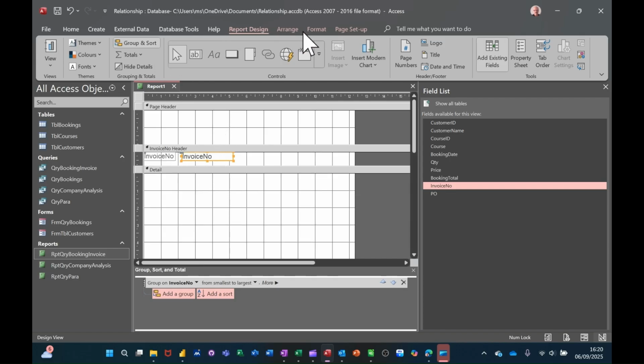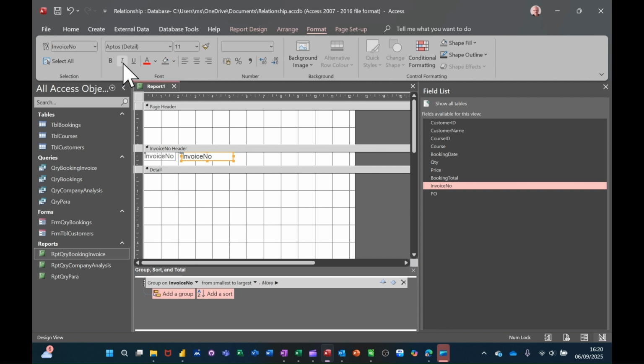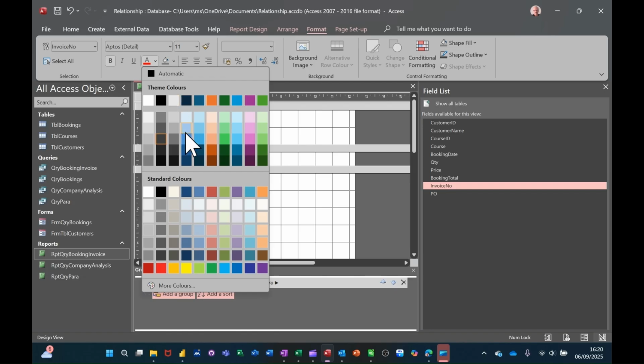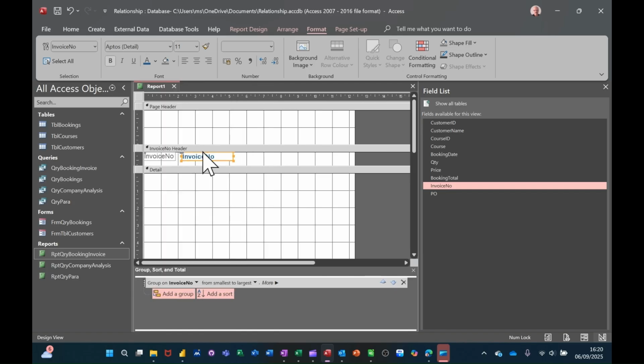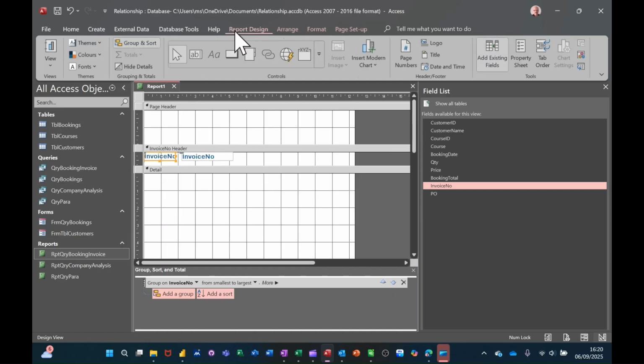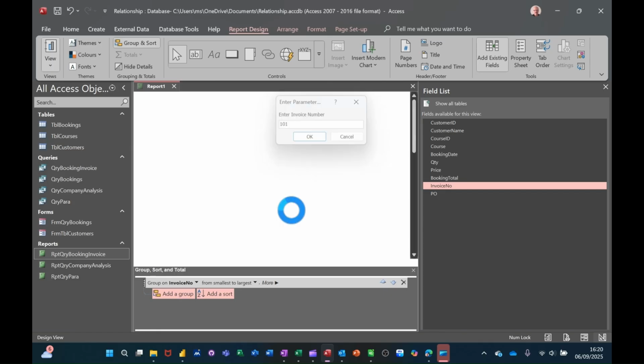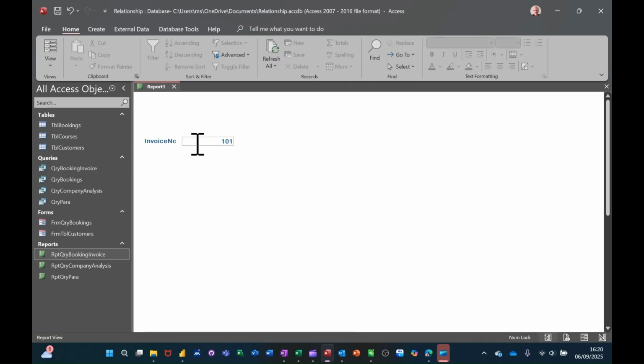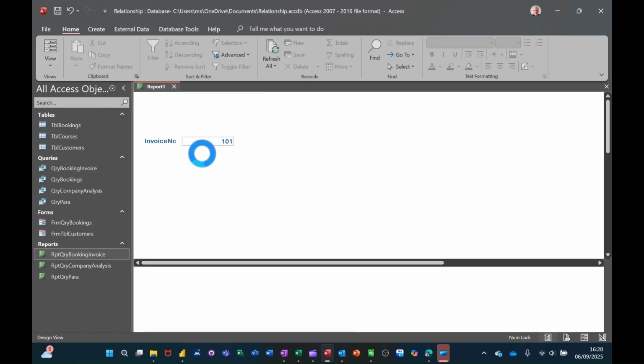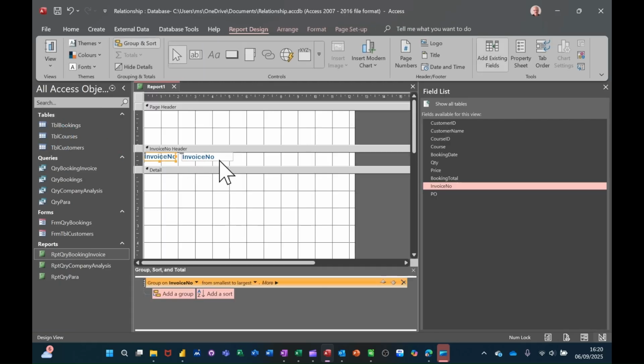You can actually go and format this, or you can format it at the end, just make it stand out a little bit. Whatever color you want, really. Invoice number, and then do the same for that one. Title. And if you want to have a look at it, you just go into this view tab. It is going to do that every time because it is based on a parameter query. So that's what that is going to look like at the moment, which is not great, but right, there we go. We can get rid of those boxes afterwards.